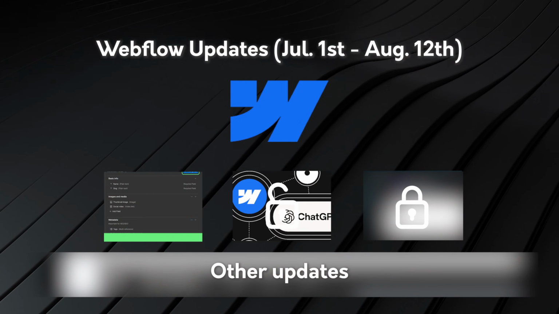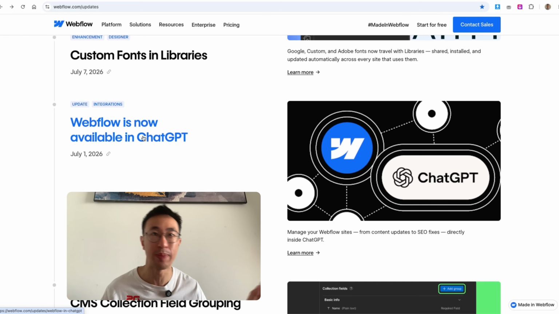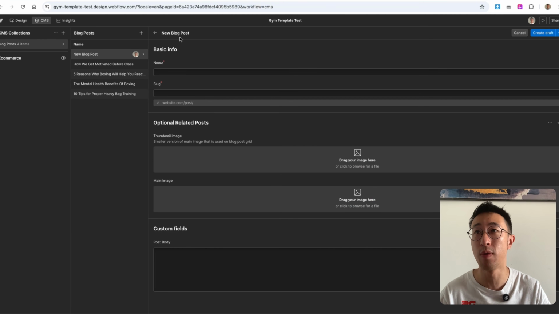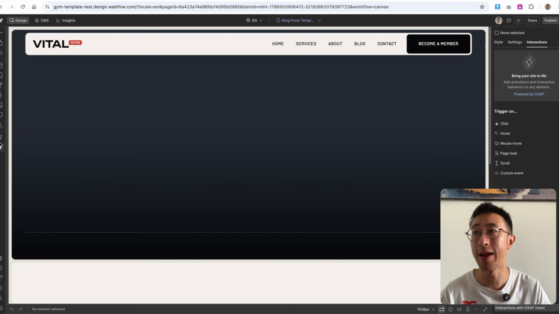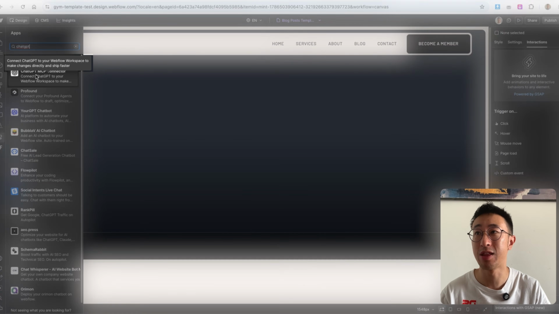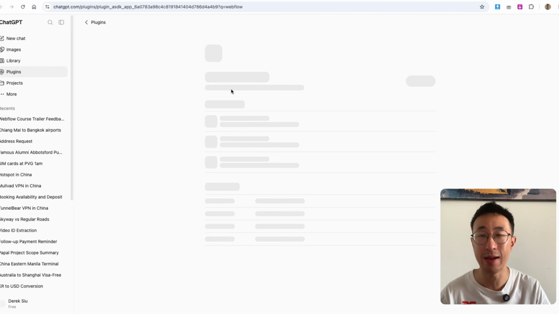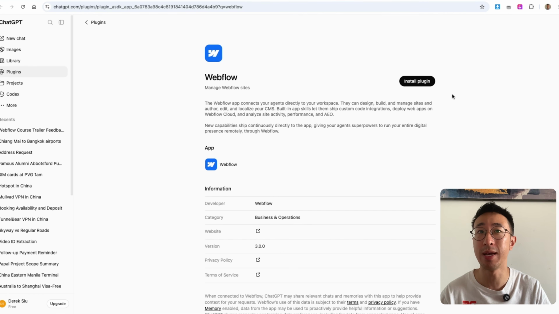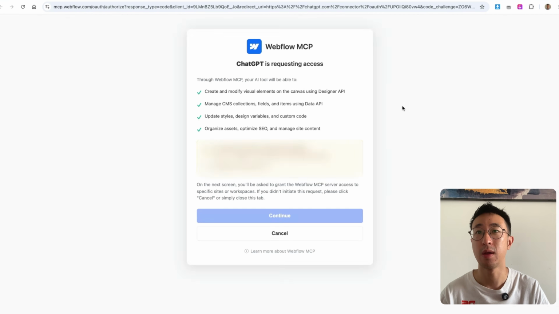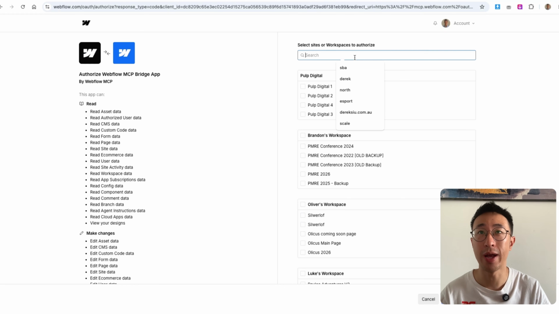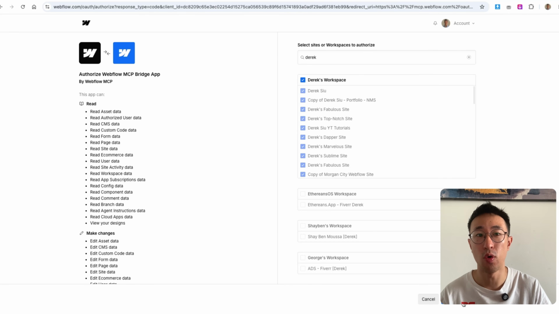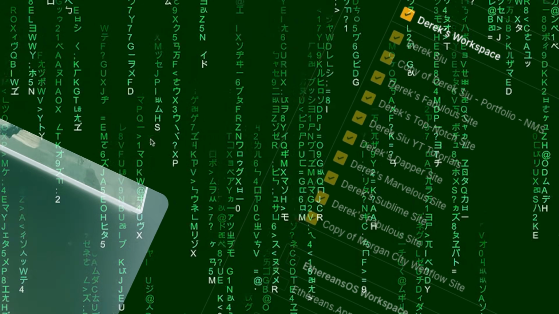The next update is Webflow is now available in ChatGPT. Let's head over to a Webflow project. Right here, we can type in ChatGPT, and we can connect the ChatGPT MCP connector, and hit install on site. This will load ChatGPT. We can install the plugin, recognize this as a trusted URL, hit continue. And then from here, we'll search in our project or just tick through my entire workspace, hit authorize app, and I've been hacked, JK.